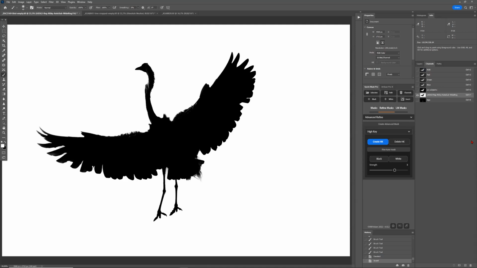But the Advanced Refine isn't just darkening or lightening areas. It's also bringing back details if necessary. Okay, that's a big difference. So Advanced Refine is very useful if you want to bring back some more details into your mask. Okay, so that's what I'm trying to do.